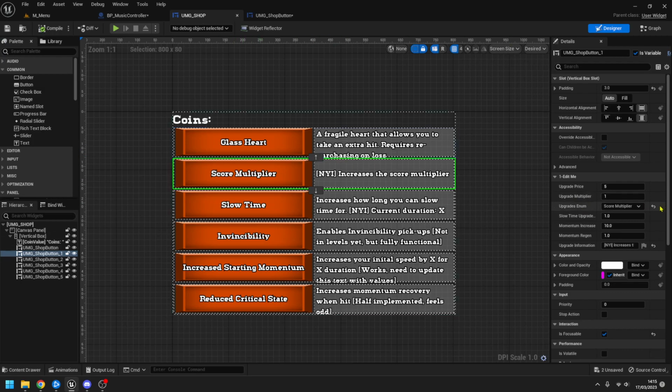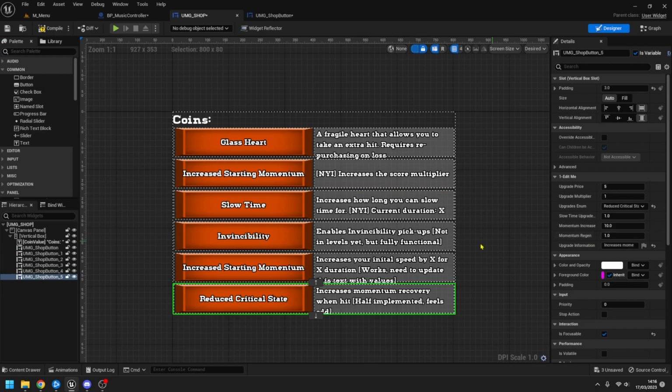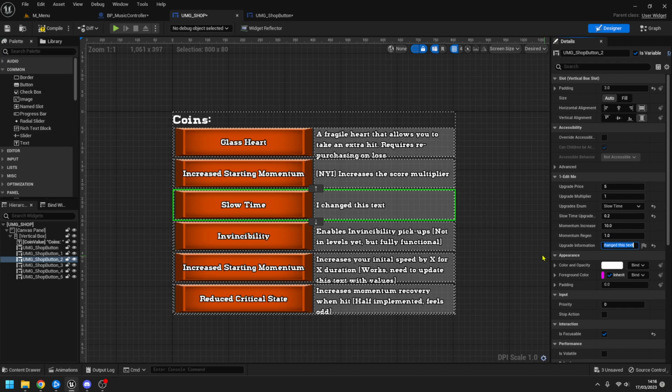So if they wanted me to add more, and they wanted to change the order of anything, they could just hit the drop down. So if they wanted reduce critical state second from the top, they could change it and it changes everything to what it should be. Slow time upgrade only works for the slow time button. Momentum increase, again, increases starting momentum. Reduce critical state is momentum regen, that only works with this button. And then there's the upgrade information, so if the designers decided they wanted to change what the text said, they could make it say, I changed this text, and it will update.